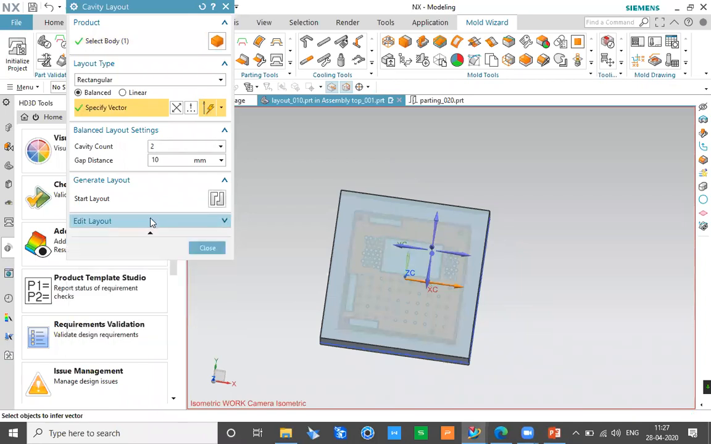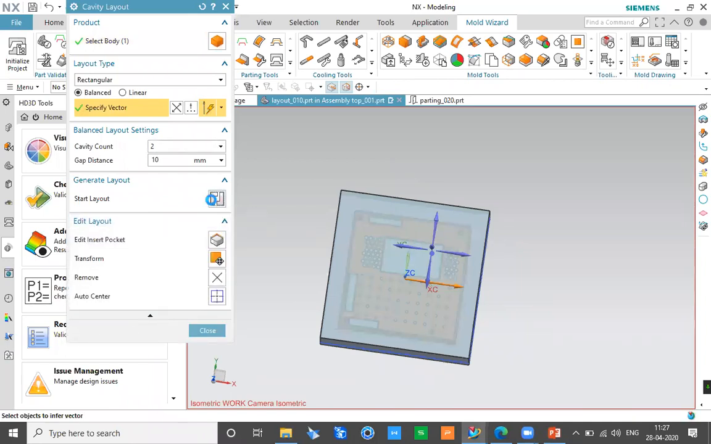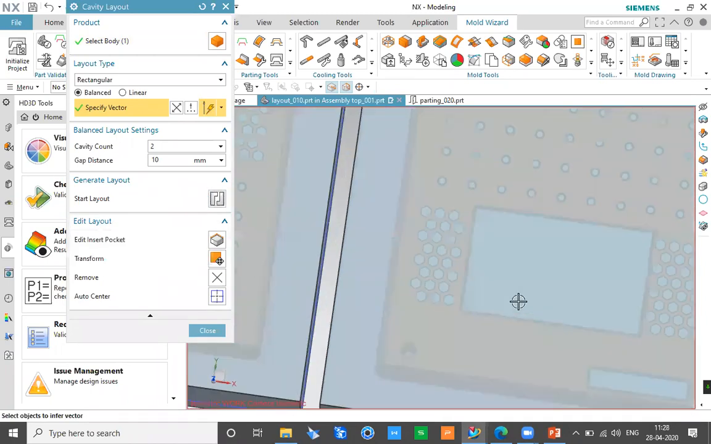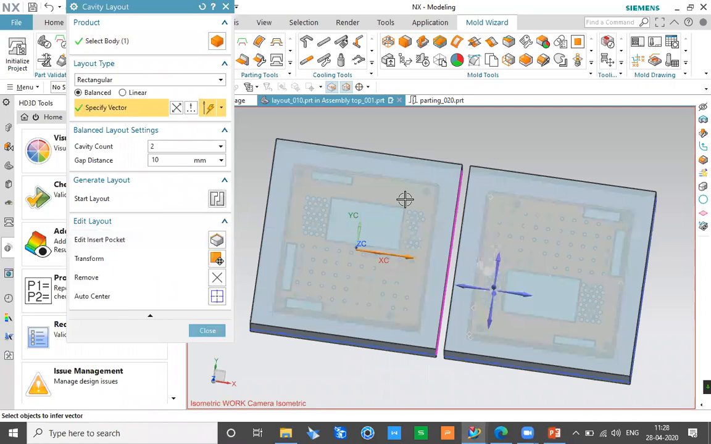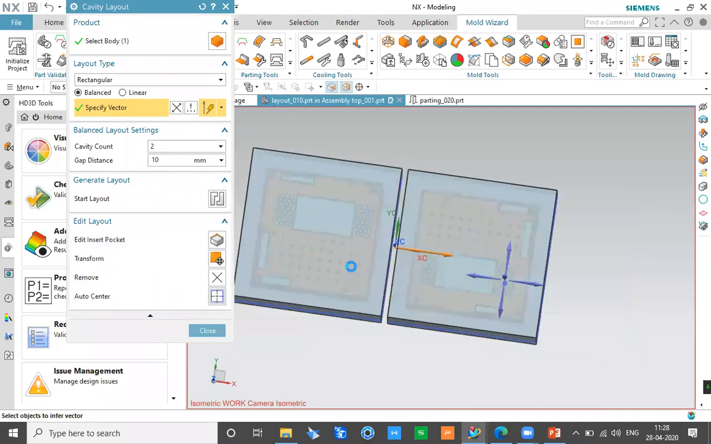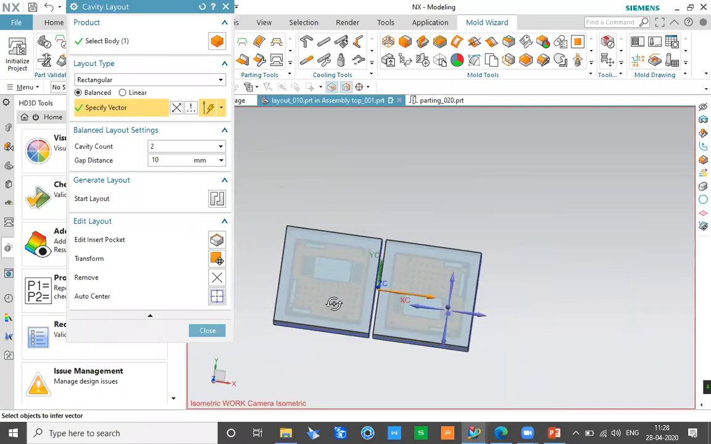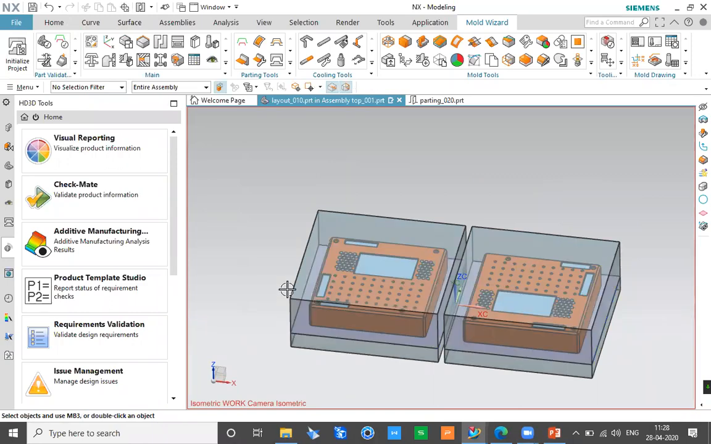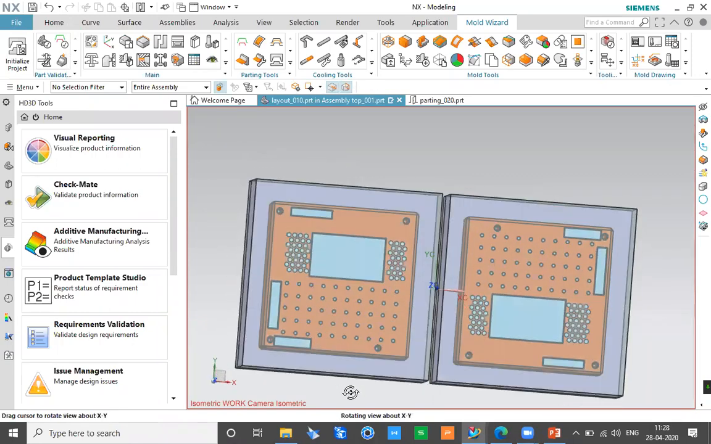Then I can say, okay, start my core and cavity layouting. You can see there is a gap of 10, and the mold is automatically rotated by 180 degrees in order to maintain the weight distribution of the entire mold. I can also say I want it to be automatically centered before we continue with the next process. Okay, so now multiple cavities have been assigned to this particular model.